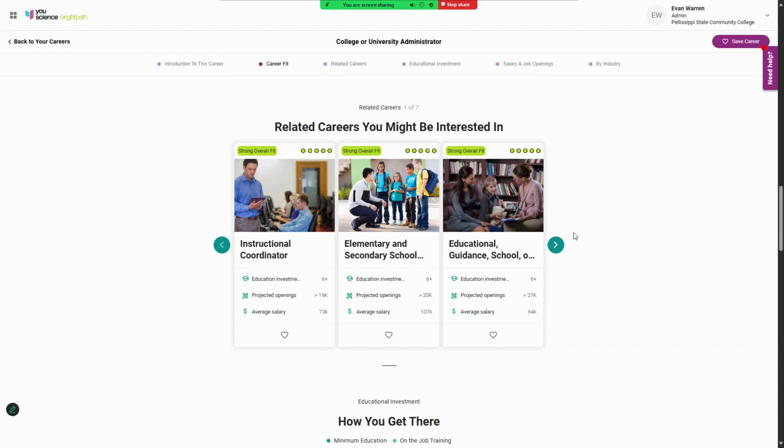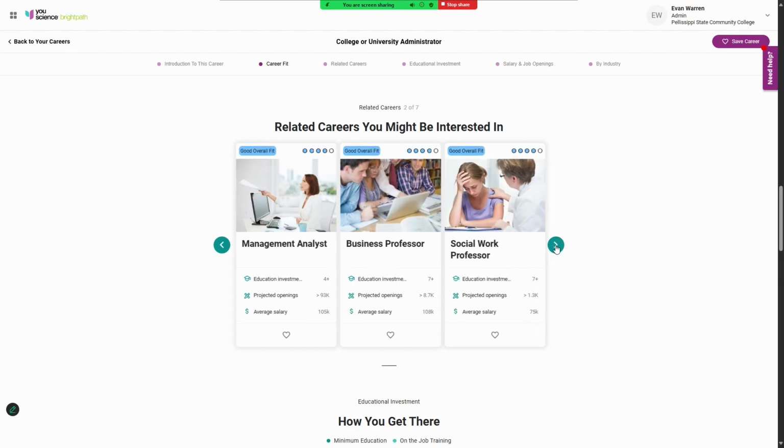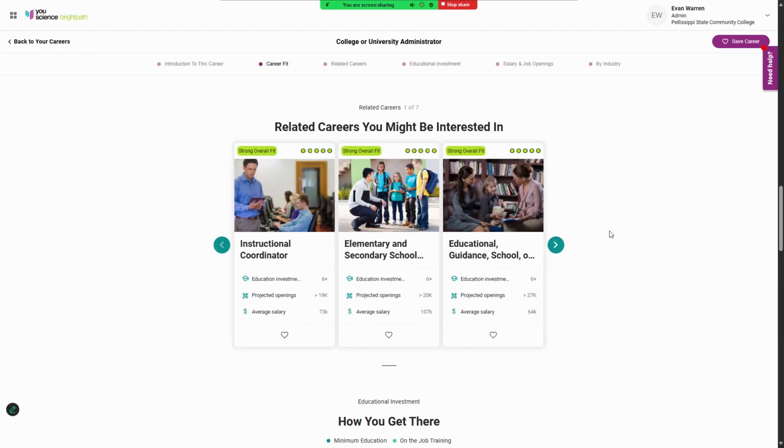Next, I like to point out the related careers you might be interested in. So, say I were to look at the college or university administrator and say, okay, I kind of like where this is, but it's just not hitting it. It's almost there, but not exactly. I can look at instructional coordinator, elementary and secondary education administrator, educational guidance, school or vocational counselor, or it looks like there's 7 pages. So there's different things that I can click to be taken to careers that are related to this, but a little bit different.